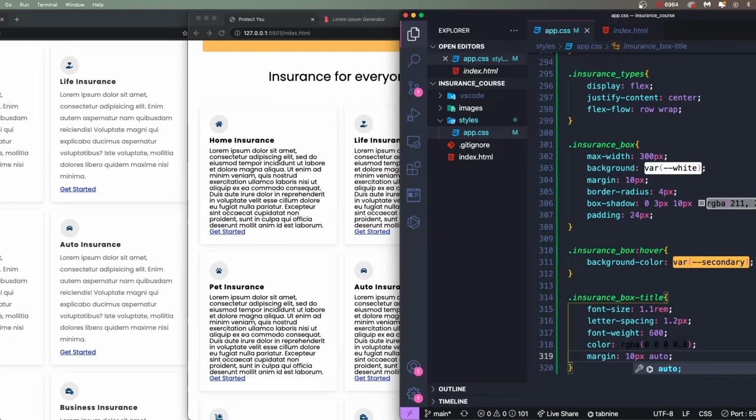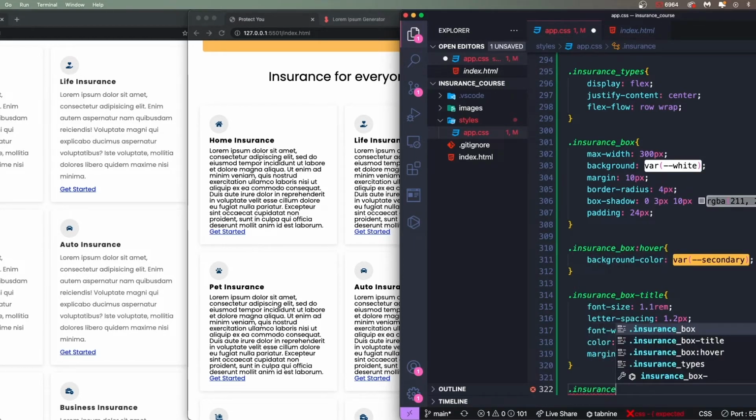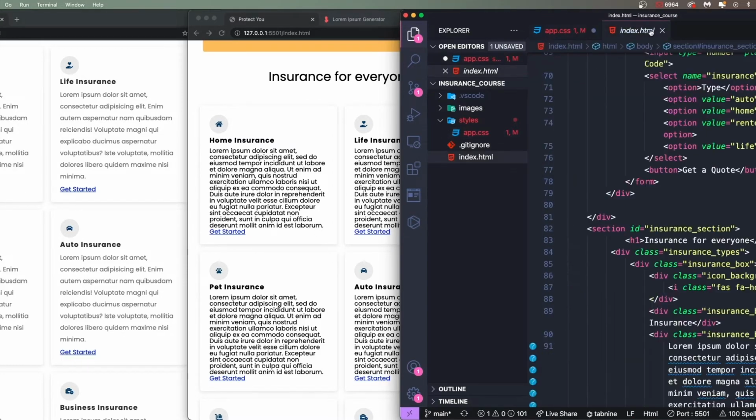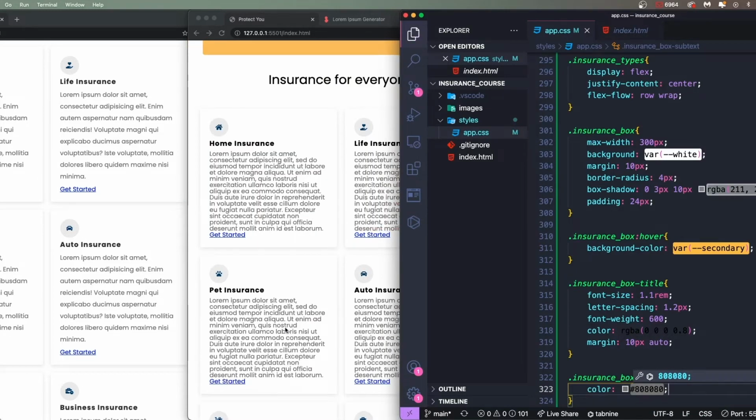So now let's style our subtext or subtitle, or whatever we called it. Insurance box subtext, I think. Let's go look at it. Subtext, yep. Insurance box subtext. What we want to do there is do a color. Let's do 808080. Give it that nice gray color.